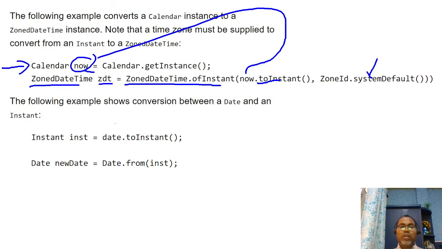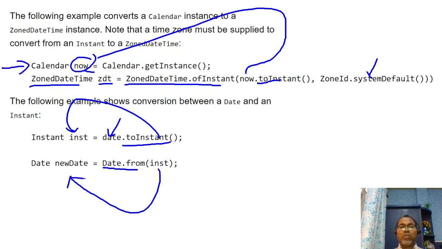Similarly, somewhere we have an old date object that we want to convert to an instance. There are two instance methods you can use to convert, or we can take another date from an instance and convert it to a new date. Sometimes an API accepts only a date object, so you can first convert your date to an instance and pass the instance.